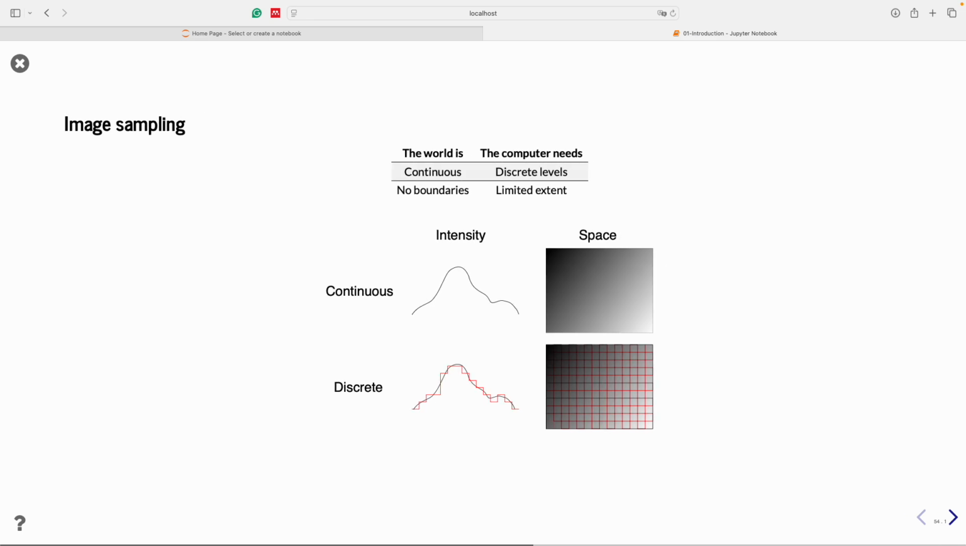And when you go around, the world is continuous in space and time and intensity, everything. But the computer cannot handle that, so we have to discretize the images, so we get it into our grid. So we need to work on discrete levels and even limit the size of what we are measuring. In the 2 examples here, I have a continuous intensity, and it's spatially distributed. So we would have a very smooth image if it was continuous in space.